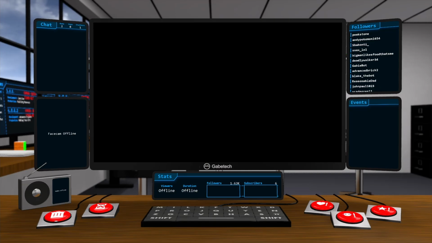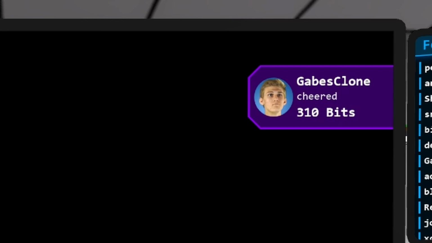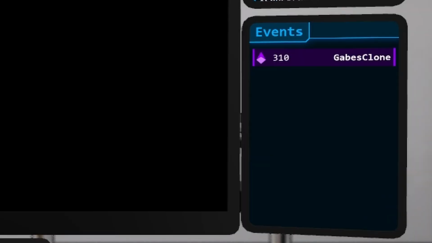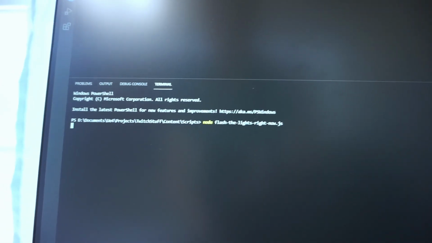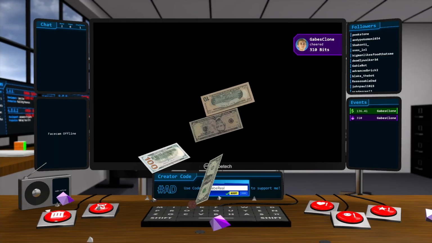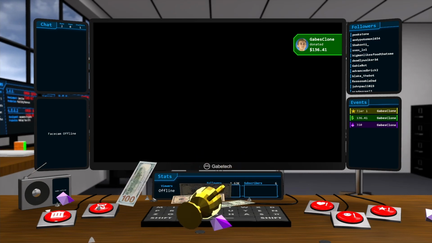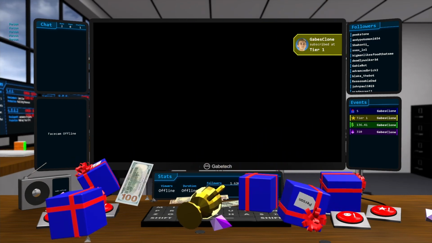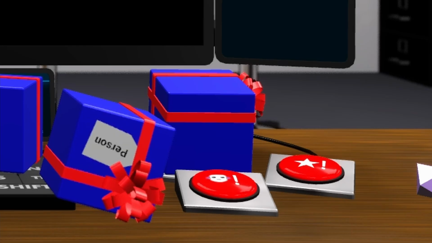Every time someone subscribes, donates, or raids my channel, a notification will pop up on the main monitor, and an entry will be added to the event screen. I was even able to get my lights to flash a color corresponding to the event. How cool is that? Also, objects will fall from the ceiling if you donate bits, donate money, subscribe, or gift subscriptions. And now might be a good time to address these buttons.